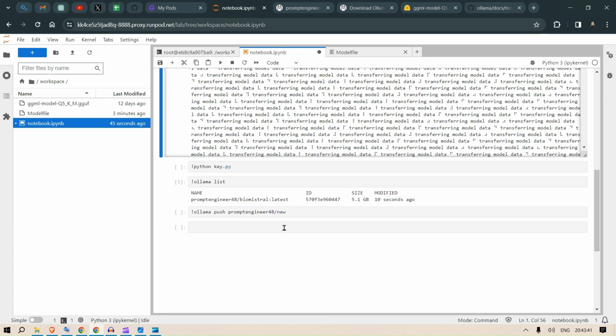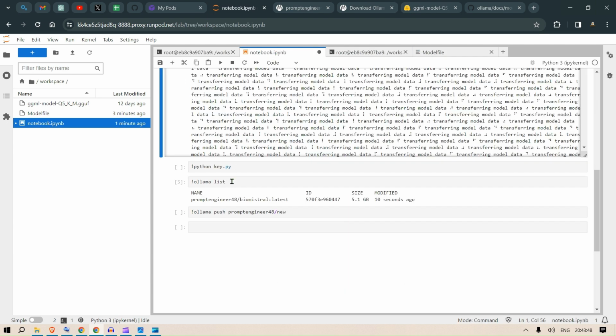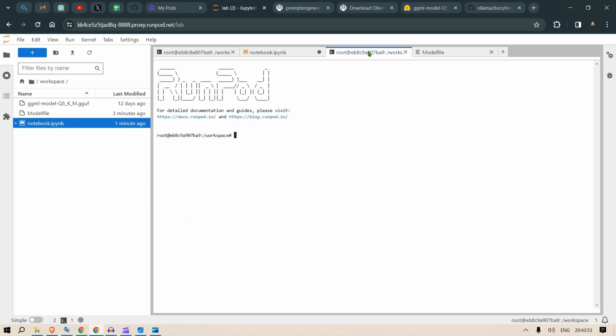So we can use this model now. If I go ahead and open up a new terminal, you can just copy the name of the model here, and I can go ahead and say ollama run and put in this model here. So this should run the model here. So we can now run ollama run promptengineer48/biomistral, and let's see what is the capital of India.